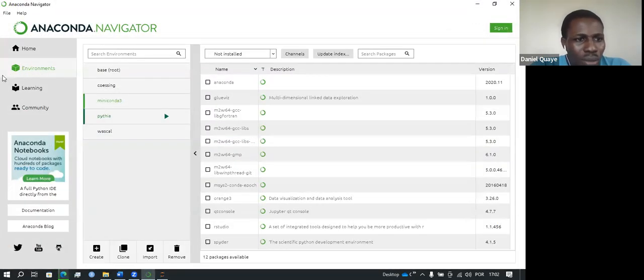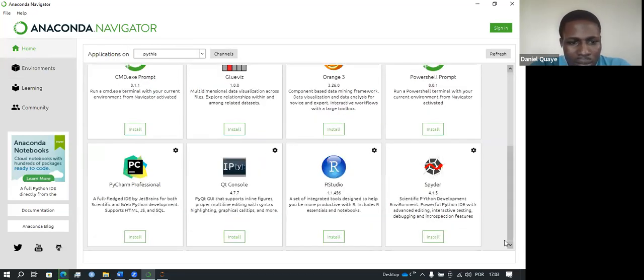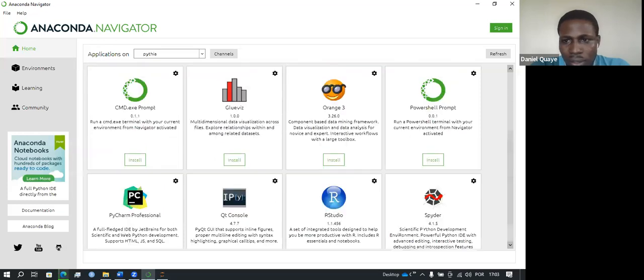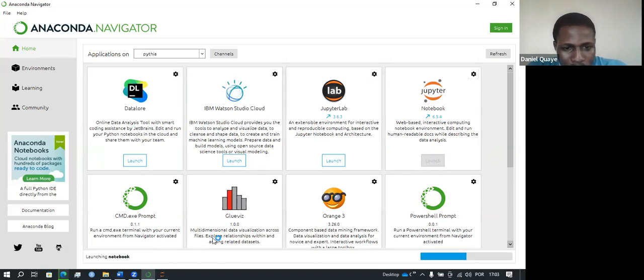Another option is to open it directly from the navigator. So now I have the notebook installed. If you install your Anaconda Navigator and it so happens that the notebook is not already pre-installed, you can just install it. So I can launch the notebook from here also.